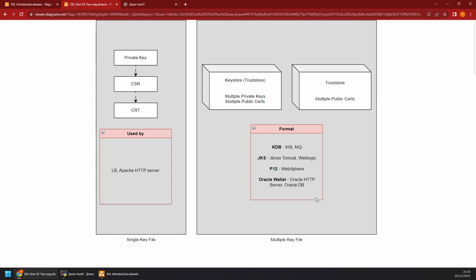So create a private key, and then take the route you want to go for, self-sign or third-party sign. The commands to take these routes may be different based on the tools which you're using. You have KDB, that is CMS formatting. And then you have JKS, Java KeyStore; KDB is key database. And then you have P12, which is PKCS from IBM. And then you have Oracle Wallet, which is used for Oracle HTTP server and Oracle database. So these are the different formats available for you to use.